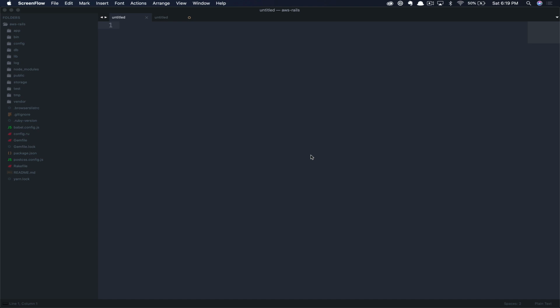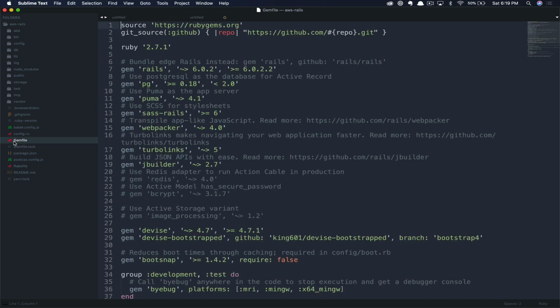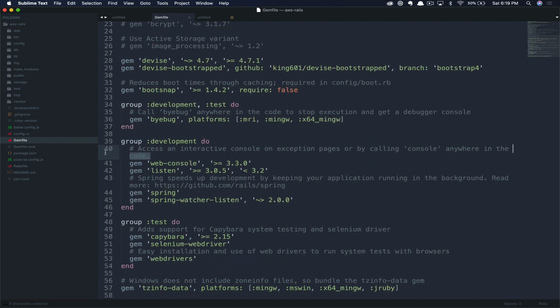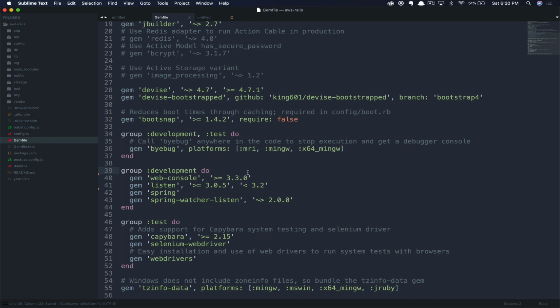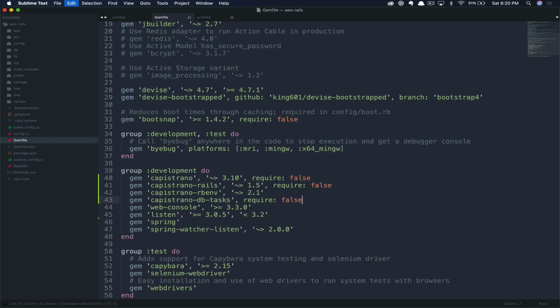With that out of the way, let's open up the gem file and add the gems we need. First, we can clean this up a bit by getting rid of some of the unnecessary comments. Here in the development group, we're gonna paste our gems. First, you'll see Capistrano, Capistrano Rails, and Capistrano RVM. These are required to complete our deployment.